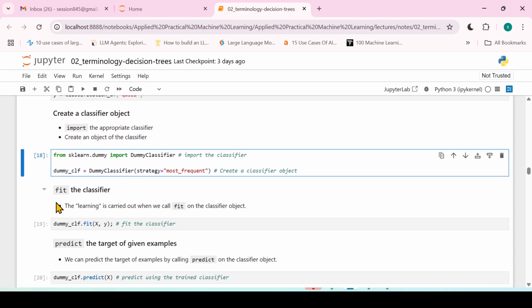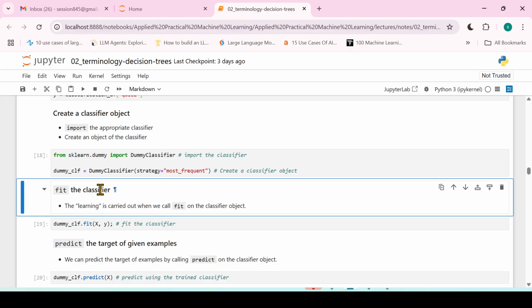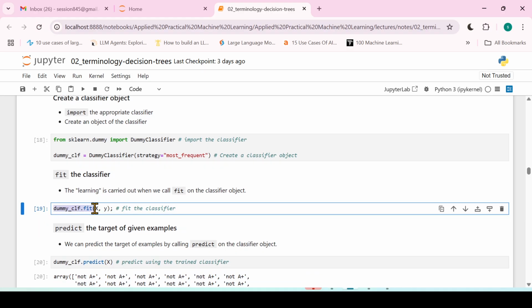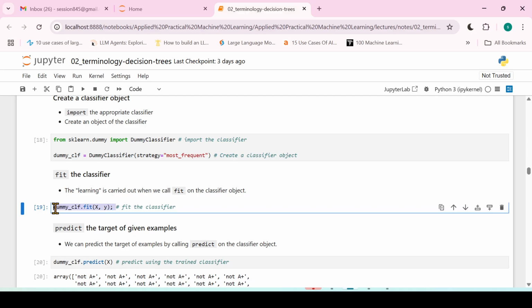After we create the object, now we want to fit the classifier, right? So here, when we say dummy CLF dot fit, and then we pass this x and the y data, this means that we are learning the model. So when we apply the fit method, learning is carried out. If you want to learn any model, you just need to call the fit method, and that's it.